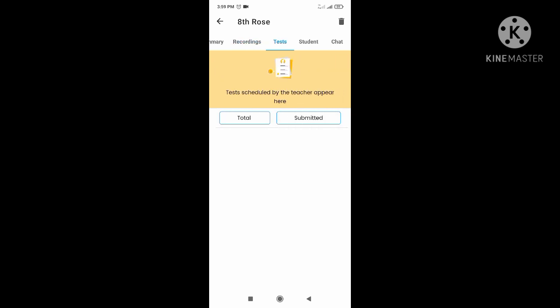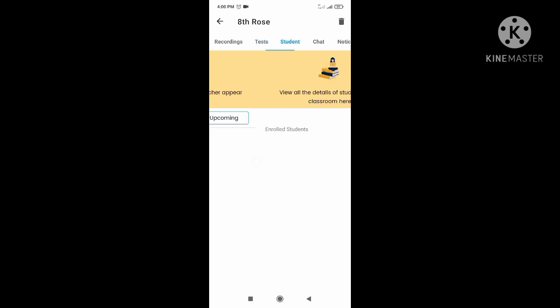Next, test. In this section, suppose your teacher wants to conduct a test. Your teacher can post a test. Not only the test, here a teacher can announce when your test will be conducted, at what time. Everything will be listed here. And then once the test is started, you have to upload your answer sheet by taking pics and then uploading it.